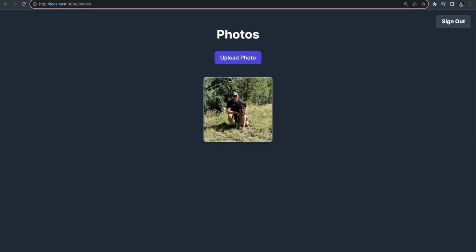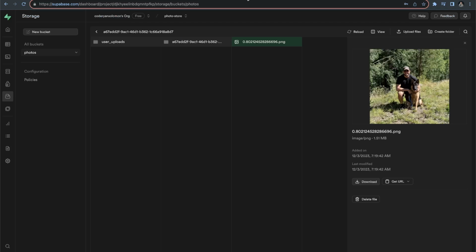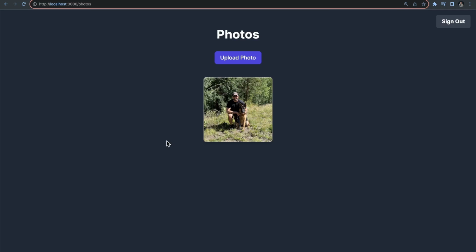And we do indeed see my photo here of me and my dog, which matches up with this photo here within Supabase. So, hey, we've successfully added the ability to upload a photo. Now, let's go ahead and try to upload another photo. And I think we're going to see an issue that I alluded to a little bit earlier in how it doesn't refresh my page.